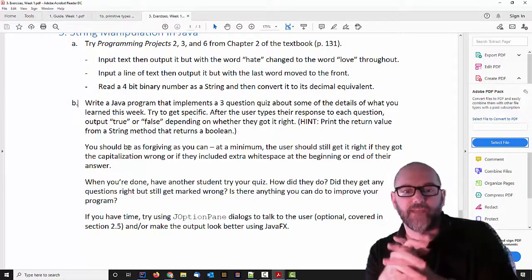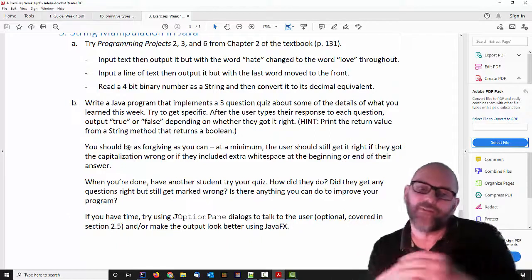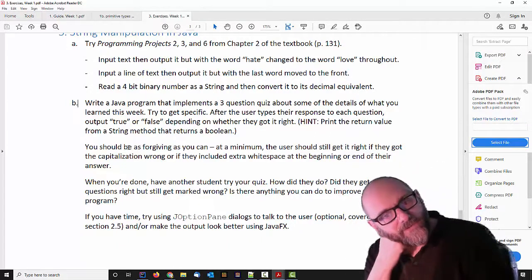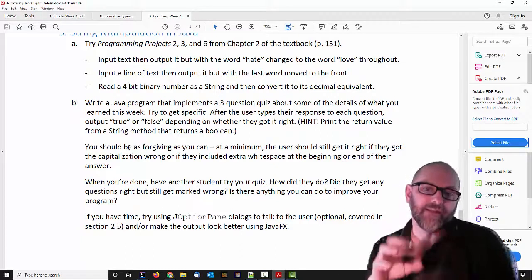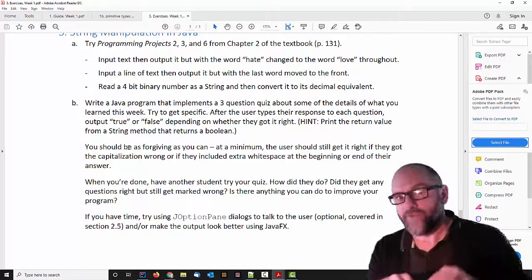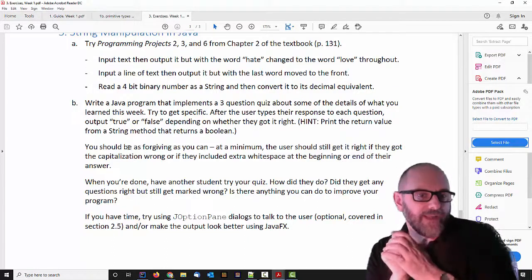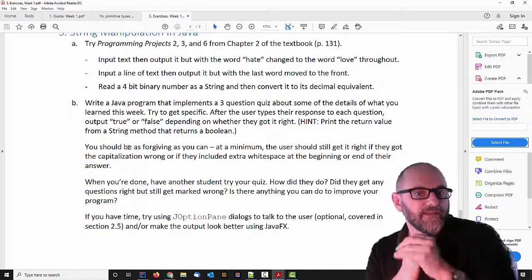After the user, so you might say, what language are we learning? That's not a good one, but what language is the Programming Java course about? And the user might type Java, or they might type it's about Java. They might type Java in all caps or all lowercase. What I want you to do is do your best to output true or false, depending on whether they got it right.